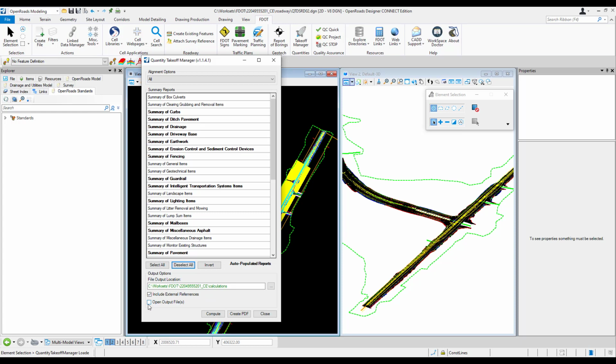And you can check Open Output files if you're only generating a couple of reports and want to see them right away. If you have it checked, it will open a new instance of Excel for each report created, and if you have a lot of reports selected, it will bog things down and open a lot of Excel windows.